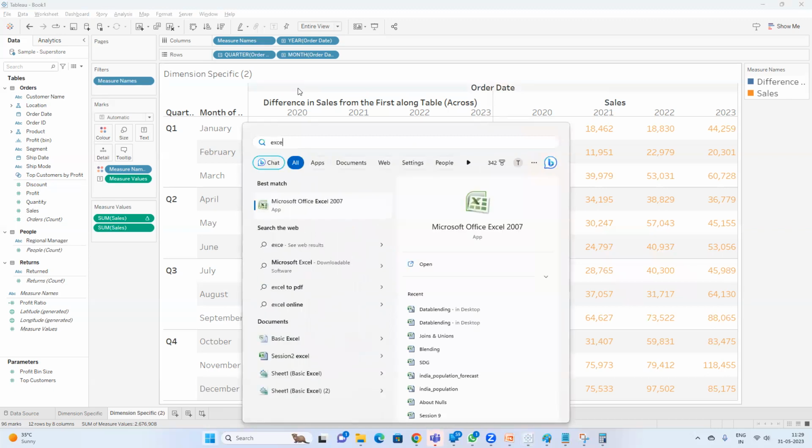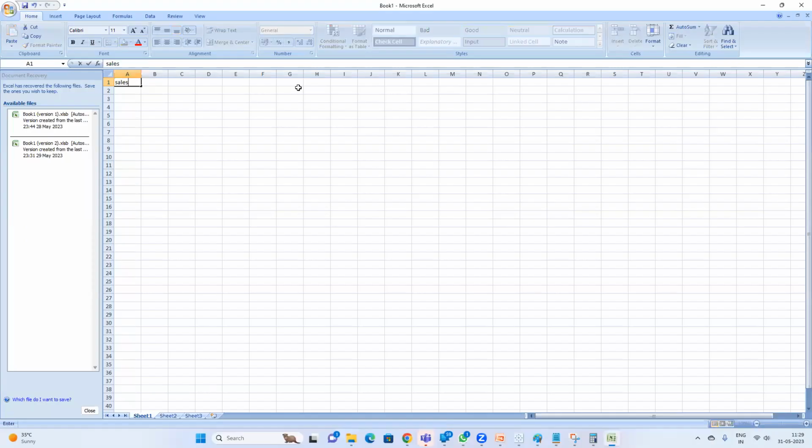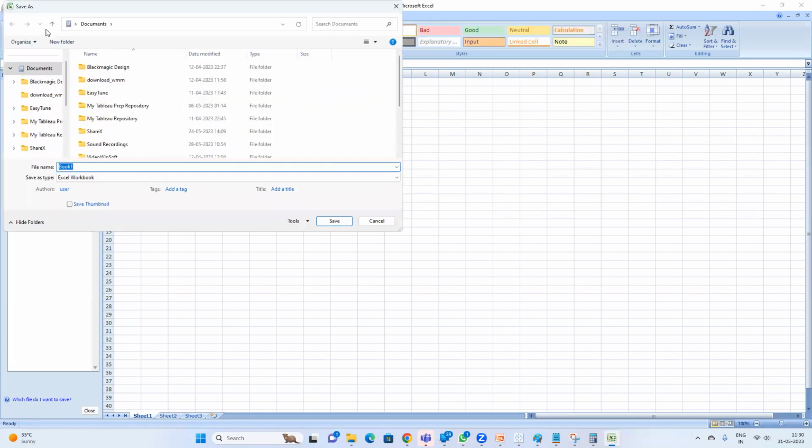Let me show you one comparison. Sales. I'm entering some random data. Now here there is a null. I will save this file.